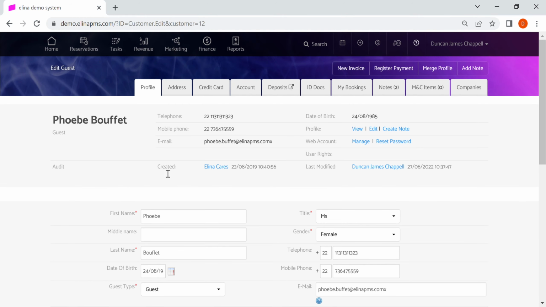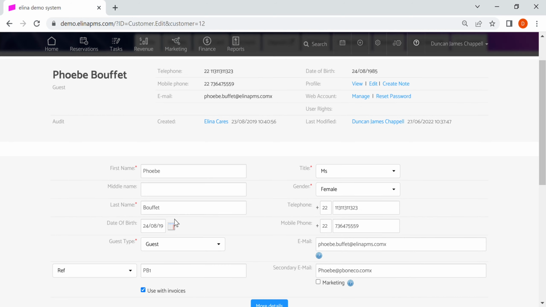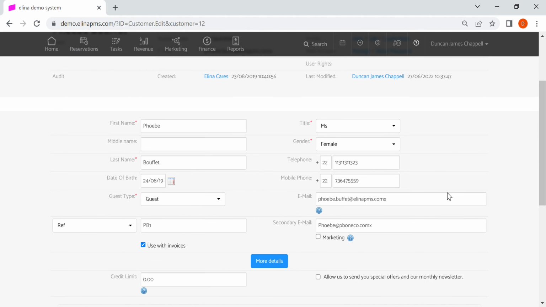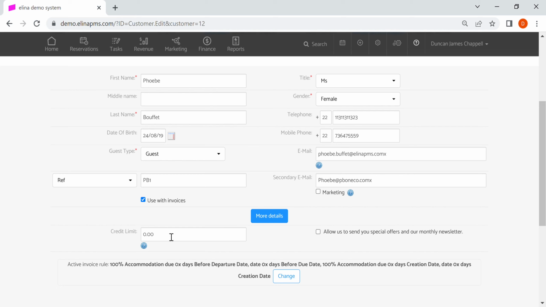In Elina, you can track main phone number, mobile number, name, middle name, last name, date of birth, type, titles. You can track a main and a secondary email address, whether the person's opted in for marketing or not. You can also track any kind of reference that you might be using against invoicing or just generally. You can issue a credit amount which allows that guest to be able to check out without having paid their bill. Here you can see that it is 0.